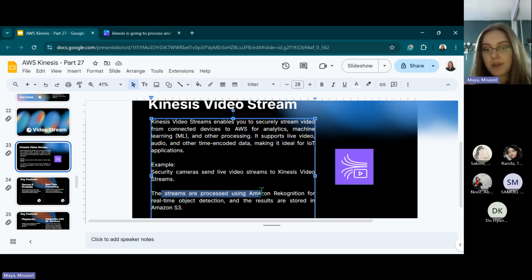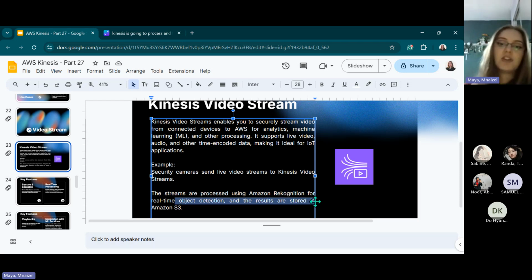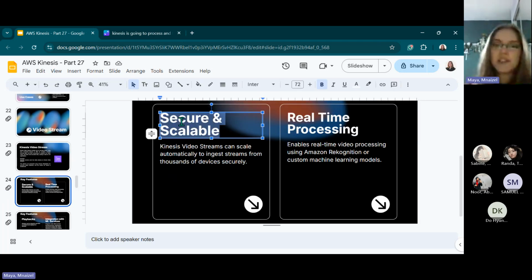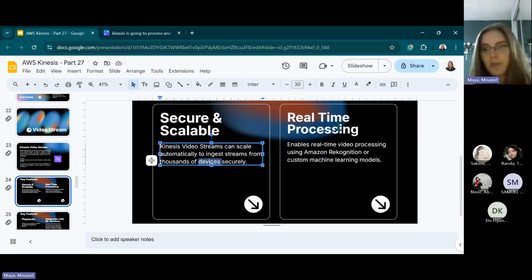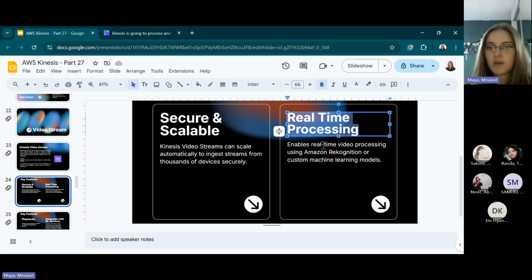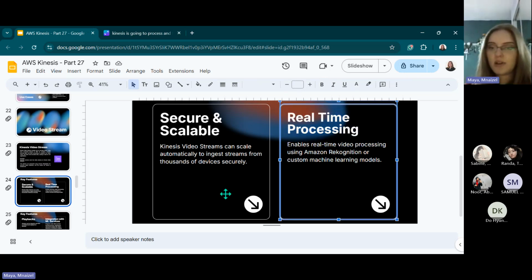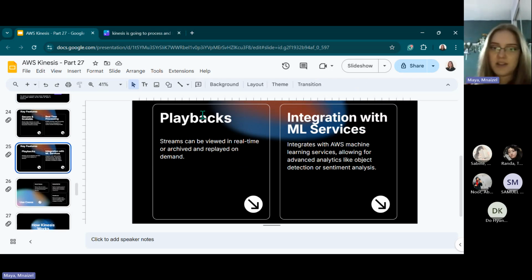These streams are processed using Amazon Rekognition for real-time object detection, and results are stored in S3 buckets. We're going to talk about AWS Rekognition in our machine learning session. It's secure and scalable, as you know, and it's real-time processing because we're going to have real-time video processing using Rekognition or machine learning models. And we're going to talk about Rekognition in the upcoming session.